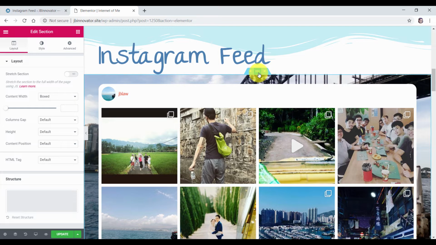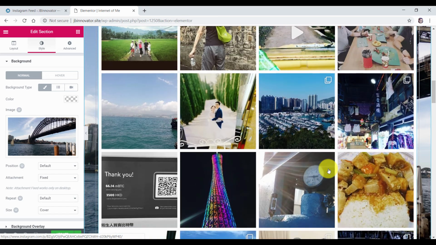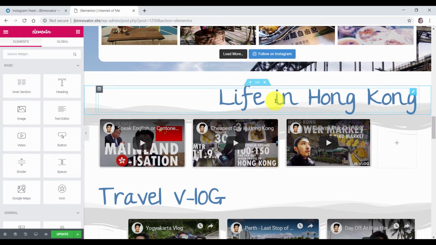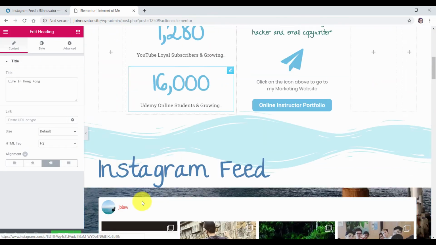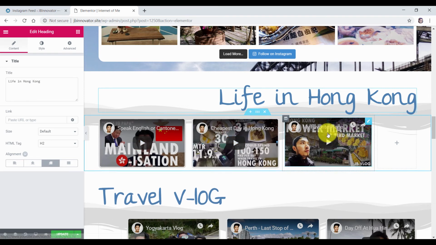And for this section background, if I click on it, go to style, the background, I've chosen a very nice background picture with fixed attachment, so you have a scroll effect. Moving to the next section, this is the heading as usual, similar to this one, Instagram feed, and this is where I put in every single YouTube element.